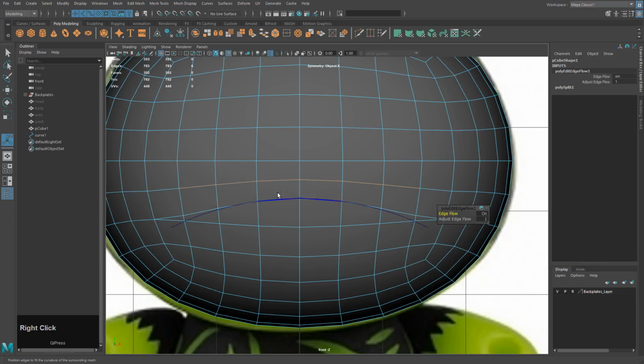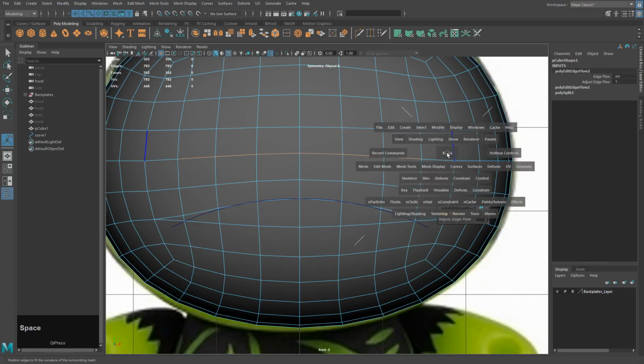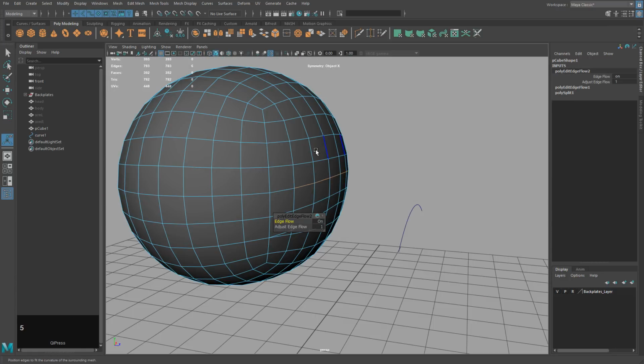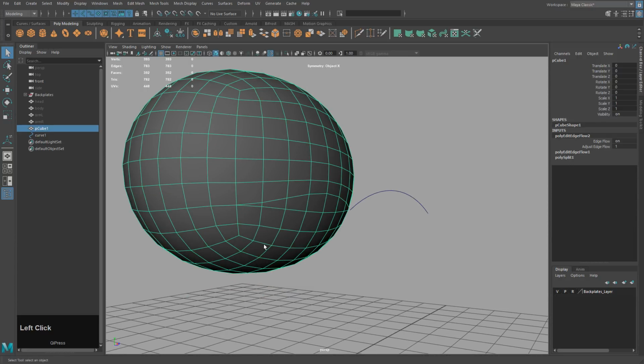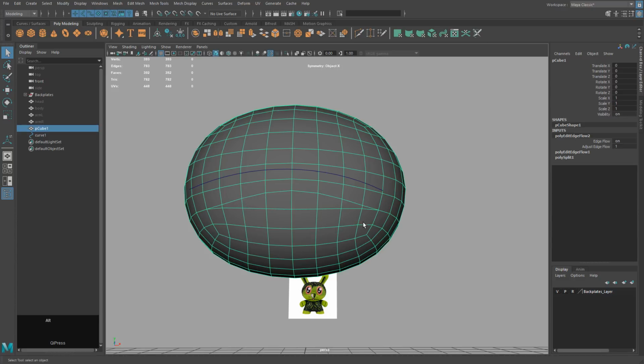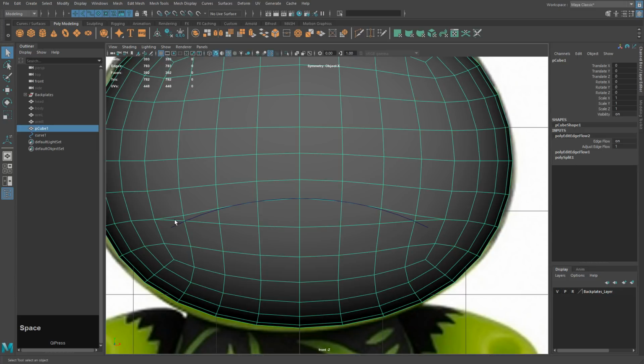To undo is Control Z, and you can see this is nice and smooth now. And we can do the same on the one above as well. Shift right click, Edit Edge Flow. And so what we did is we just redirected this. So we have basically a shape here that we can pull out for the snout. Now we need to also remove this edge.